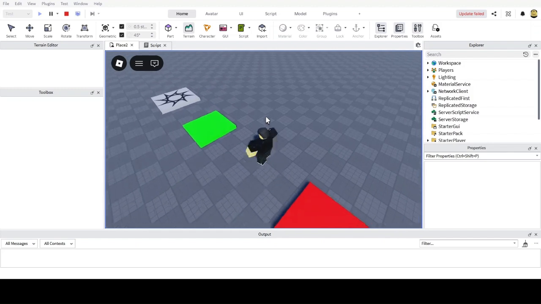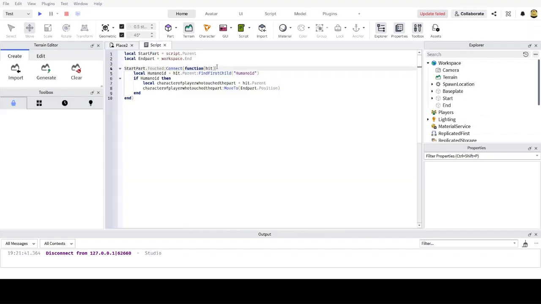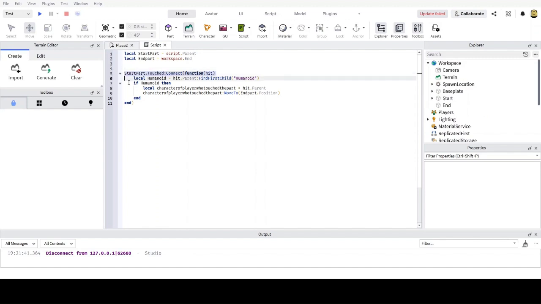What we do is we simply use a debounce in the script. A debounce is a variable that is used to give a cooldown to a specific event. Now let me show you how a debounce works. So basically what I type is local debounce = false. And now here, instead of just checking if the humanoid exists, we also check if the debounce equals false by simply typing and debounce == false then.